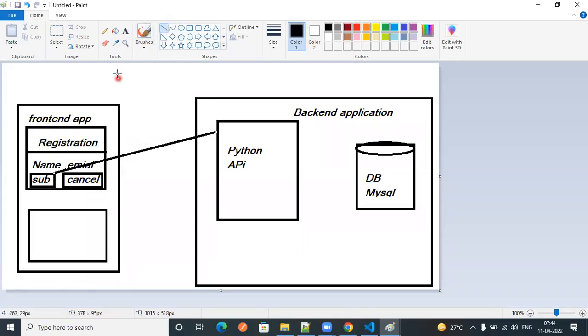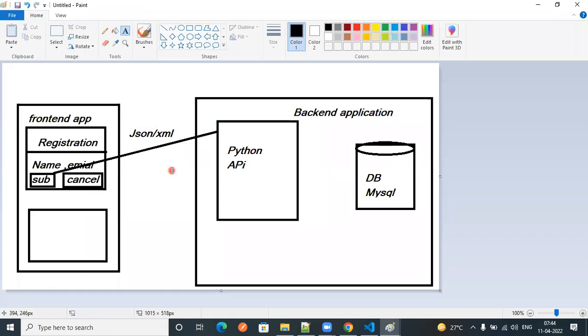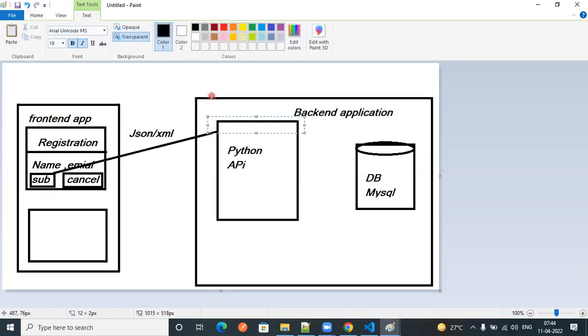So here the request is either in a JSON format or XML format. How many of you know what JSON and XML are? Did anyone know? Yeah, it's a file format. It's like JavaScript Object Notation. Okay, I'll show you a sample of how JSON looks.